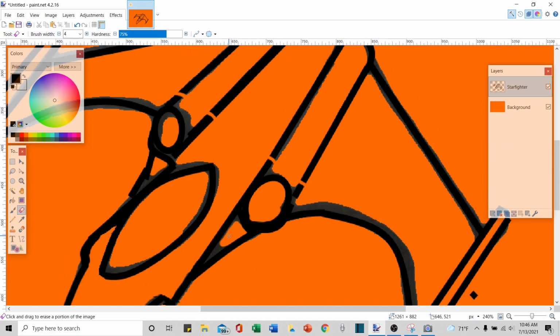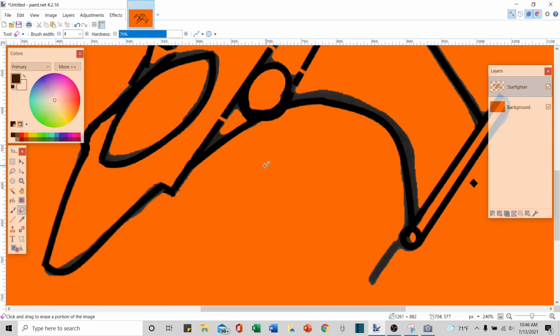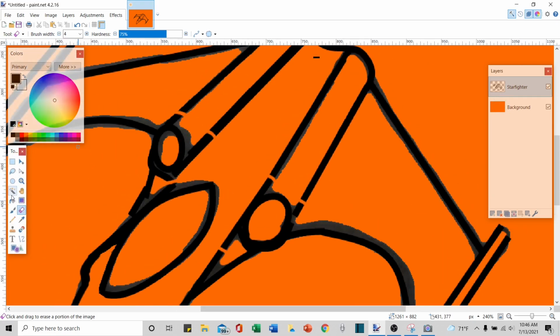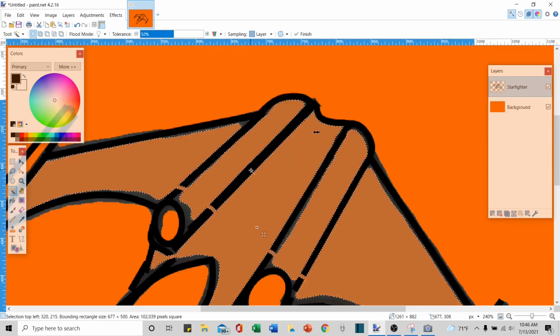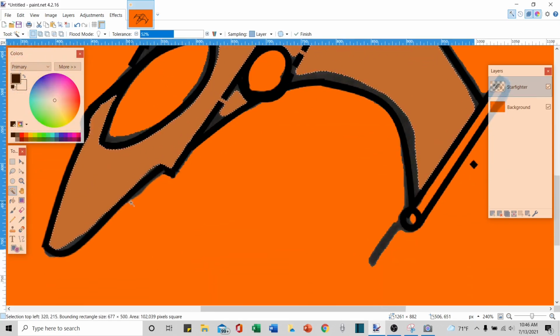If I want to make this the same color too, this area here, I'll make a little connection here and I'll make a connection there, okay? Now, when I go to select this, it should select the entire body of the airplane, or the Starfighter.